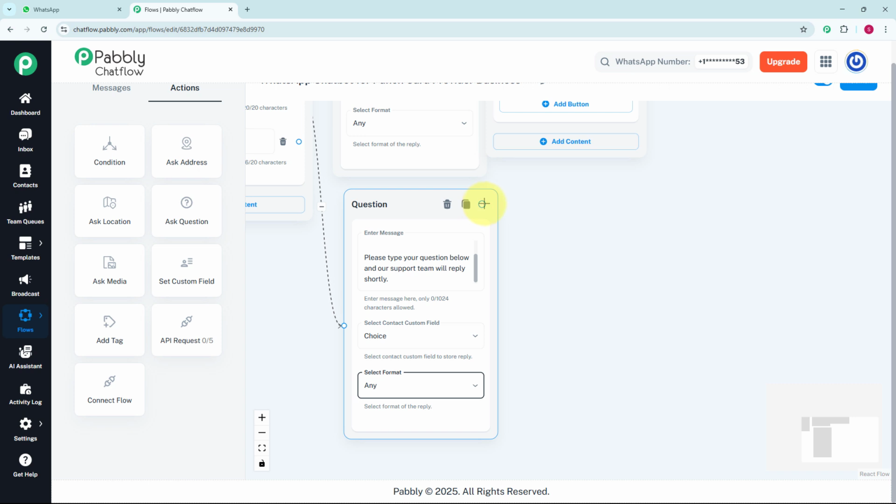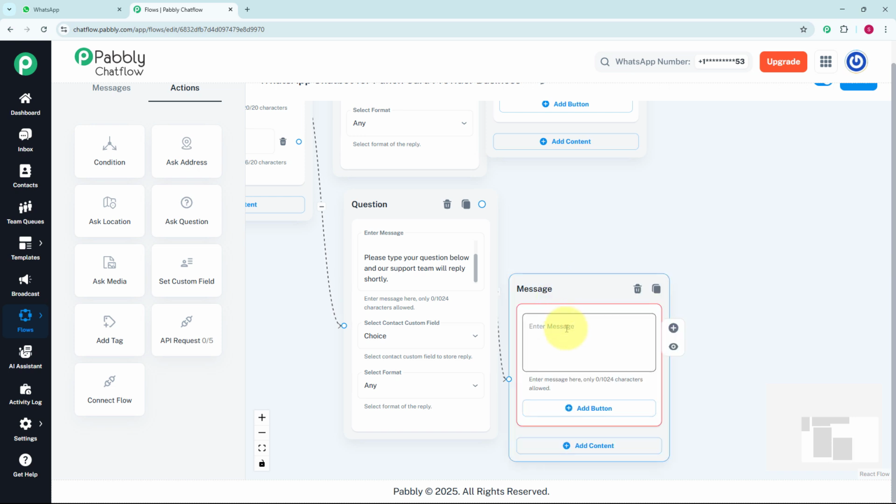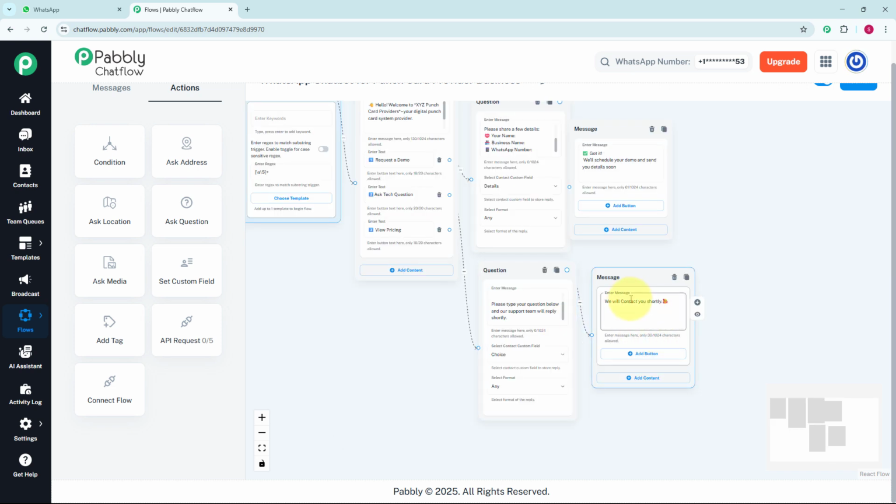Now if the user answers this question or the user asks us a tech question, I am going to send them a confirmation message that the team will contact them shortly. For that I will just drag and drop and select the text plus button, and here I am going to enter a message. Here you can see I have entered a message for my customer.